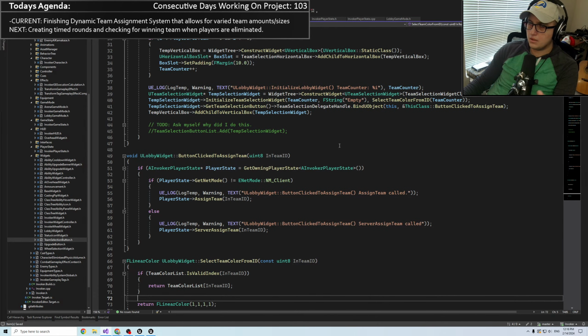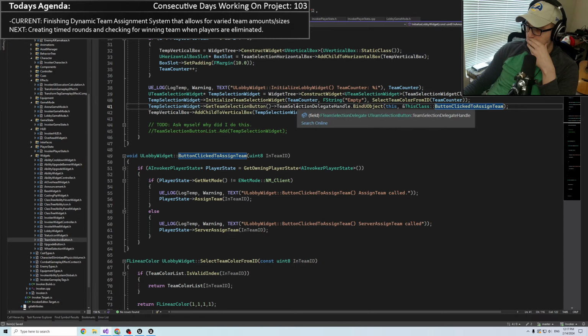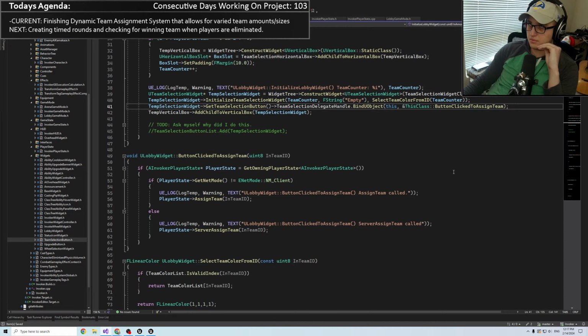Okay, so we have the initial team selection widget done. When they click that button though, not only should it assign the team ID to the player state, but it should populate the button with the player's name itself.